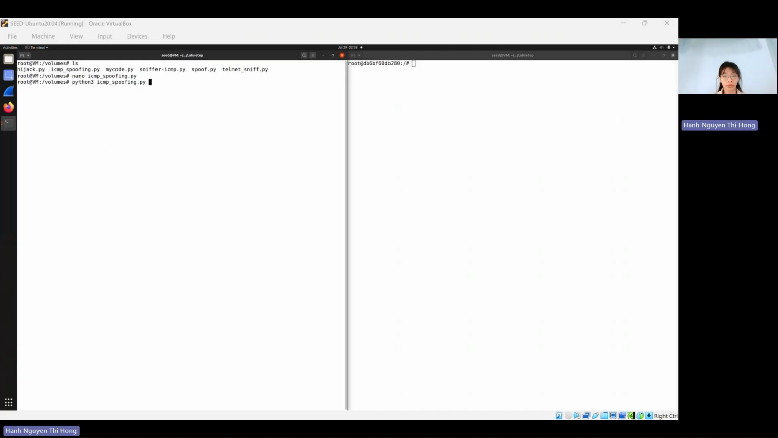Now I execute the spoofing program. The attacker is now waiting for a ping request. Then I switch to host A and ping the target IP address.